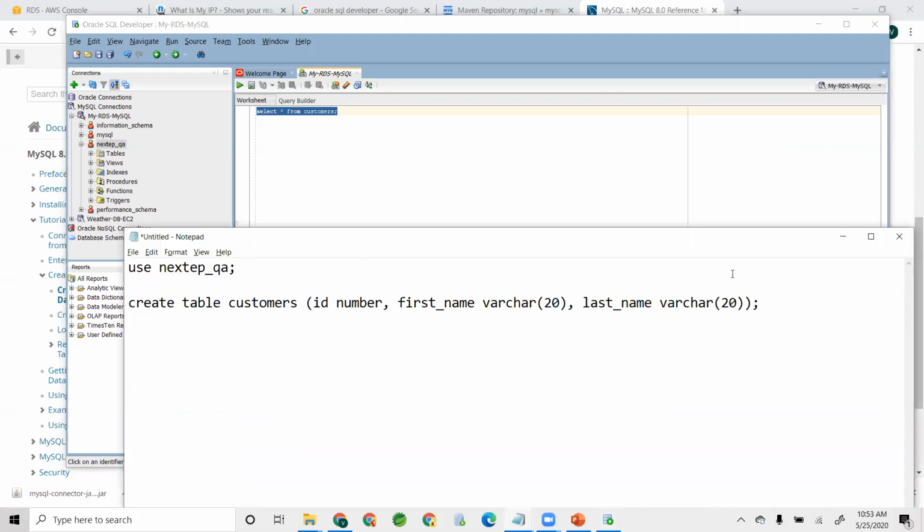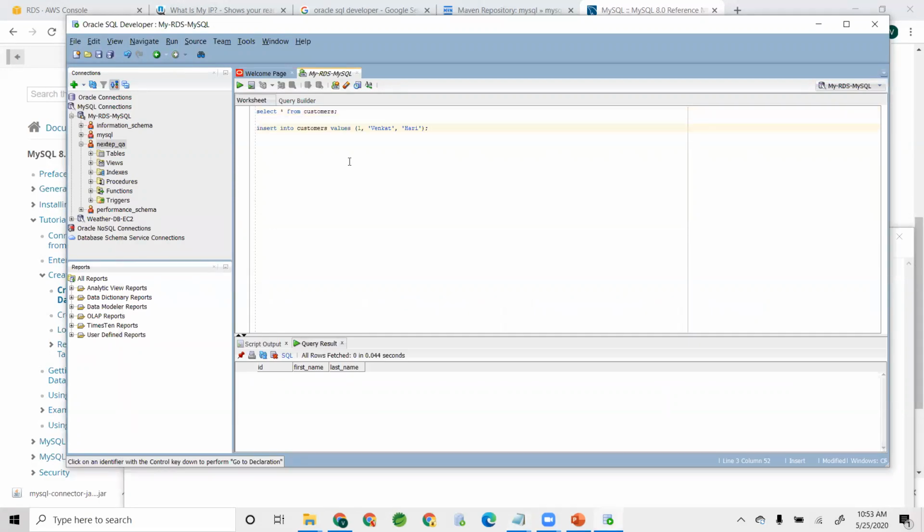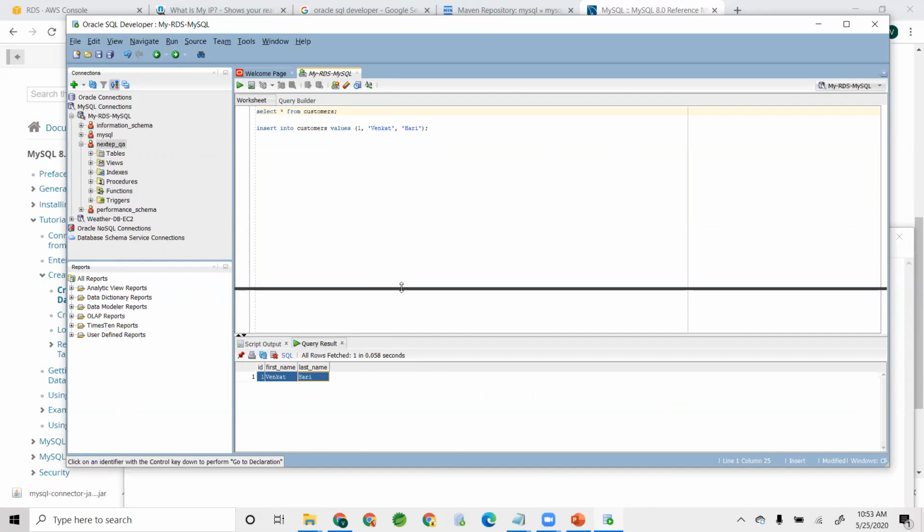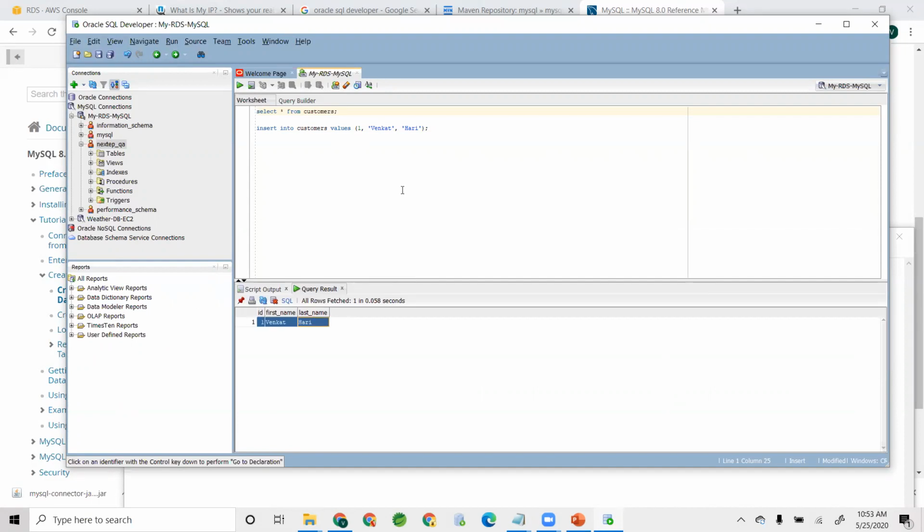You can insert some records. How can you insert it? Insert into table name, customers, values. I'll say 1, this for my name, Harry. Let's insert this guy. Okay, 1 row inserted. Now let's go to select star from customers. Here you will see the row in the database table. Okay, that's it. So simple, right?